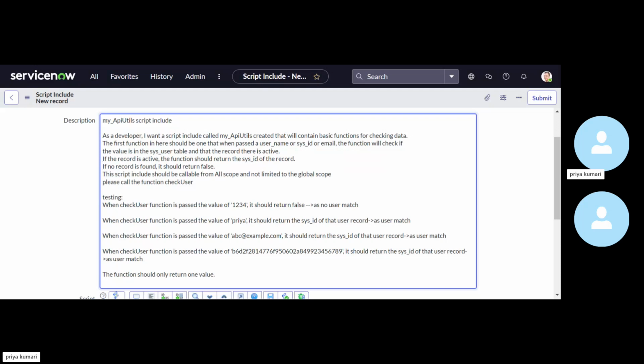As a developer, I want a script include which can be called by any server side script, like a fix script, a background script, a business rule, or anywhere you can call it. In this session, we will call it using the background script.